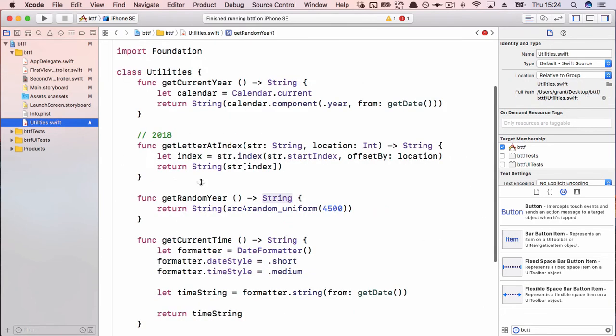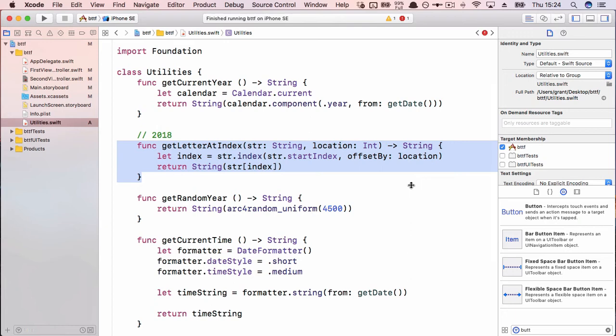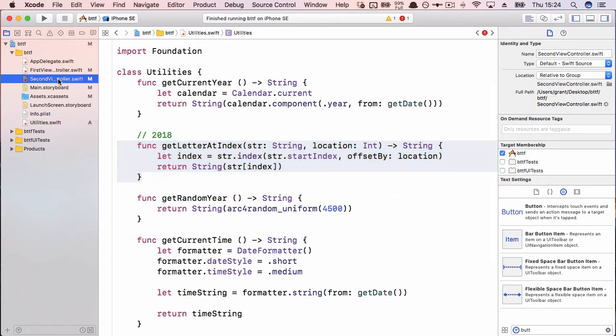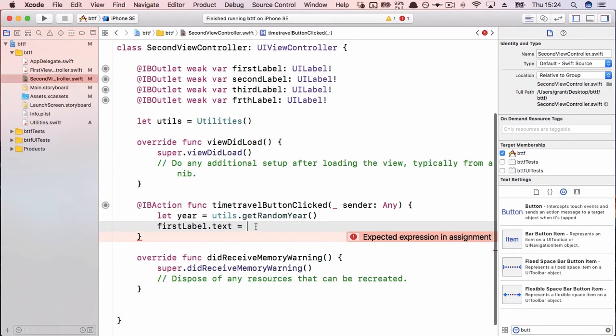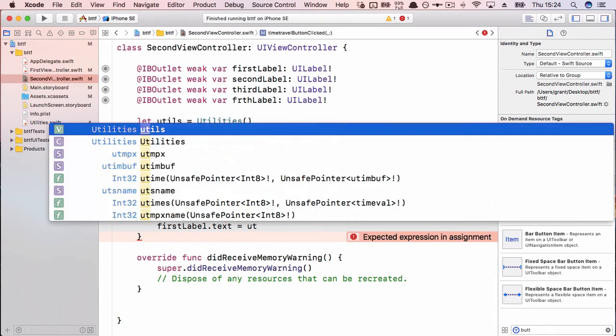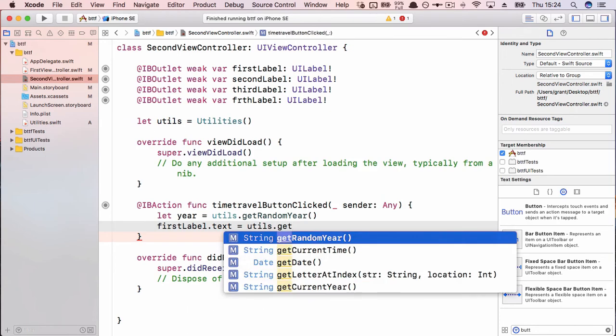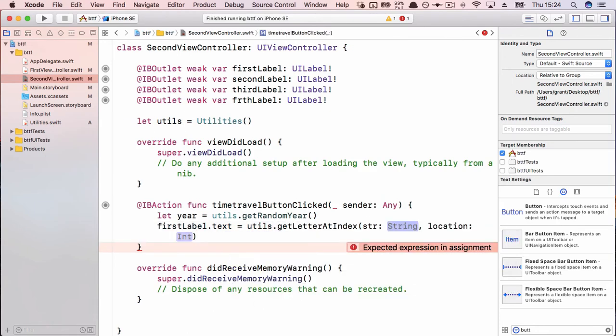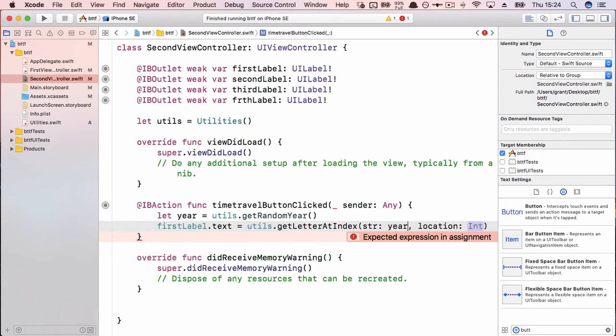So going back to our utilities, getLetterAtIndex was this function. That was a bit complicated, but it gets the letter at a certain index in our string. Let's go back to our second view controller, and let's do that. Utils dot getLetterAtIndex. Let's give it the year.